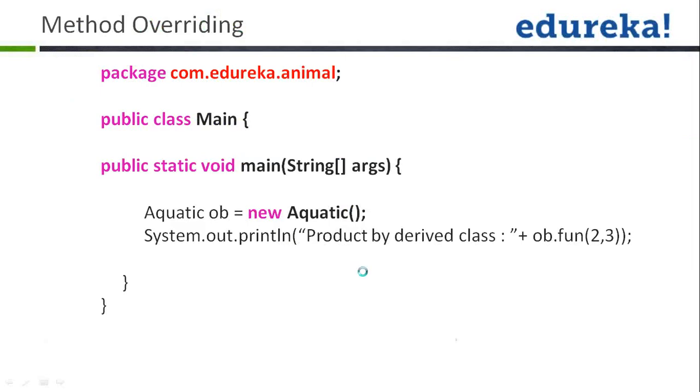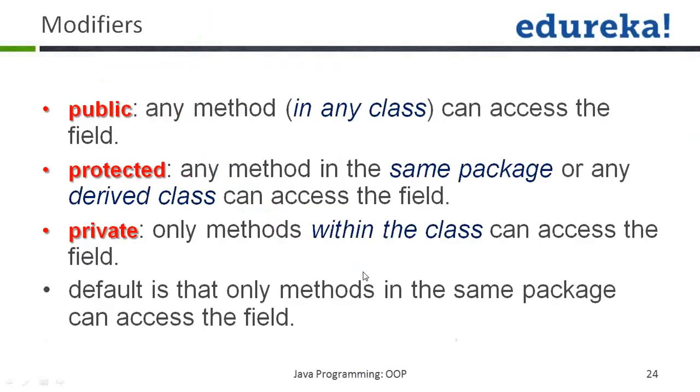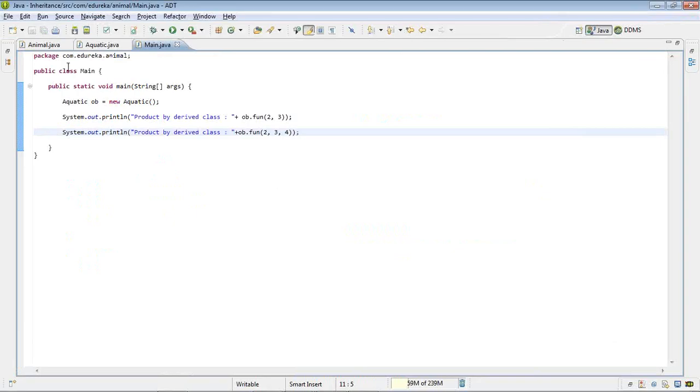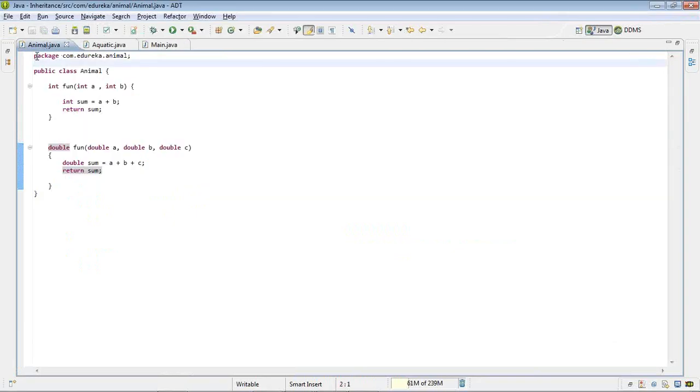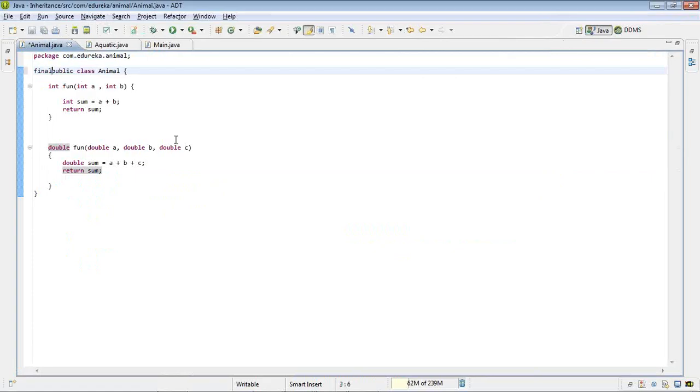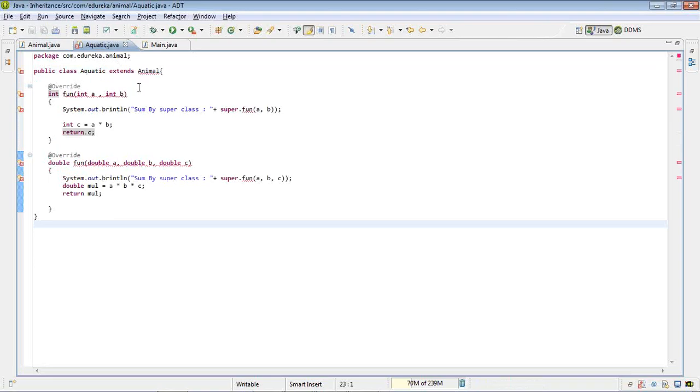Getting back to the presentation, and I come to modifiers. Mohsin says final class can be used only one time. Exactly, a final class cannot be inherited more than once. Like what I do, I just change this animal class to final, and I save it. I receive an error in aquatic since the class animal has been changed to final. So you cannot inherit that particular class.